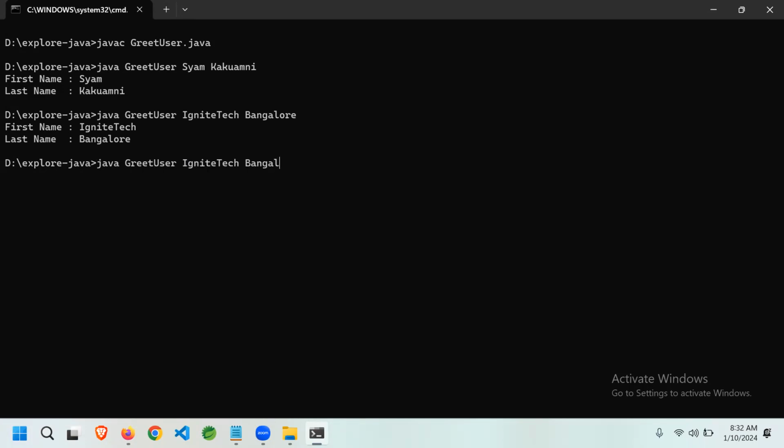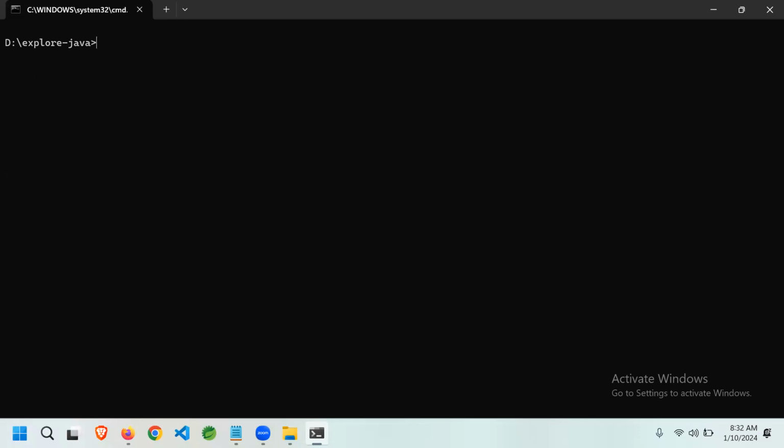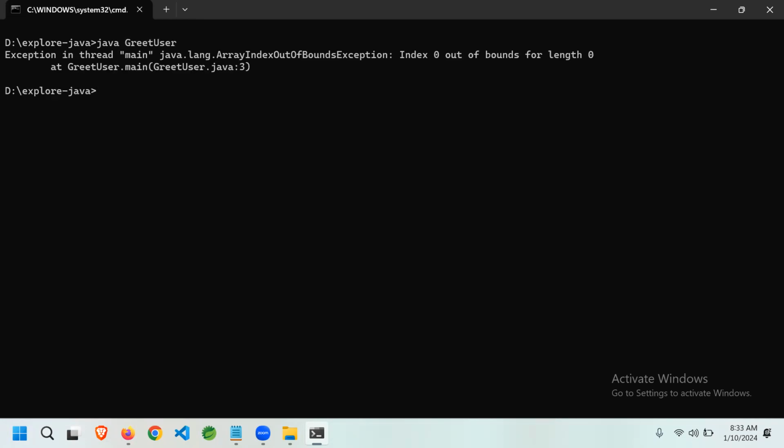Imagine I'm not giving a second one. I'm not giving a first one also. Imagine I'm simply giving a GreetUser. Let me clear the screen and I'll show you. Java GreetUser. Enter. Now, do you see the array index out of bound exception?